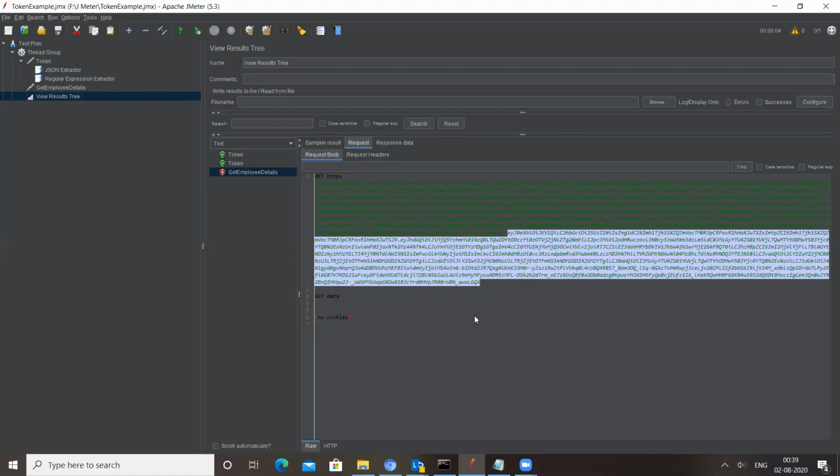So this was the way to extract or generate the bearer token in JMeter.